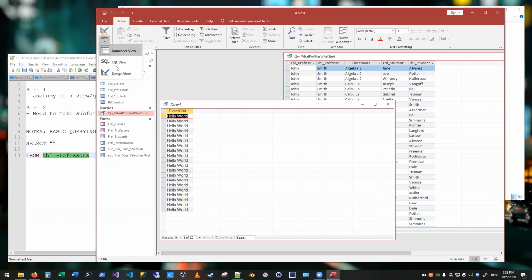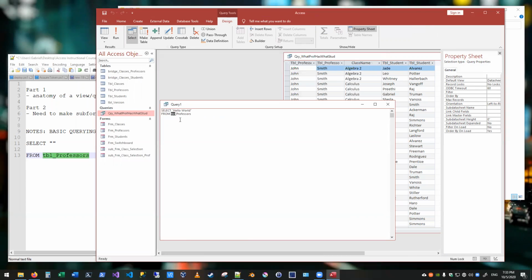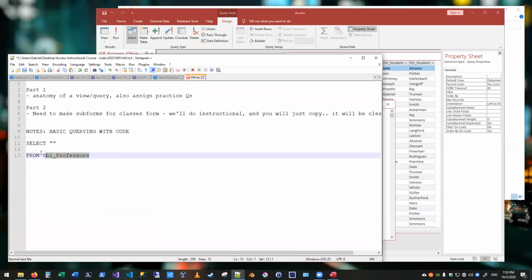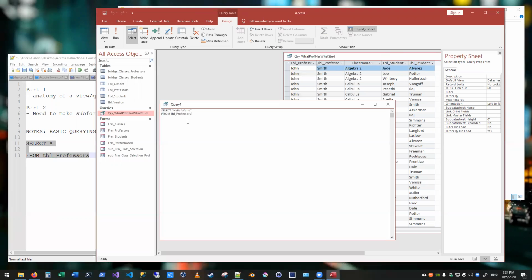But this is not useful, right? So we need to specify. You can't just say where you're getting it from. You need to say what it is you want. So I'm saying, yes, I want it to come from table professors, but I need to tell it what I want. The most basic thing you can ask for is everything. That's what that little asterisk means, or star, if you're used to dialing a telephone. So now I'm going to say select star, which means everything from table professors. Now what do you think will happen?